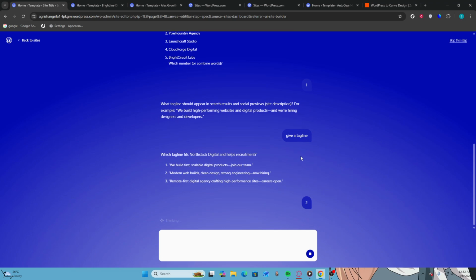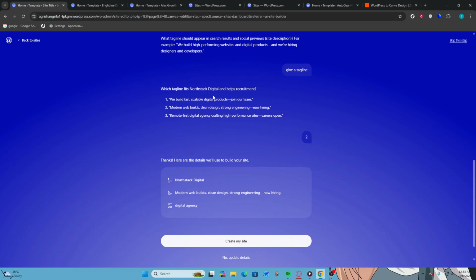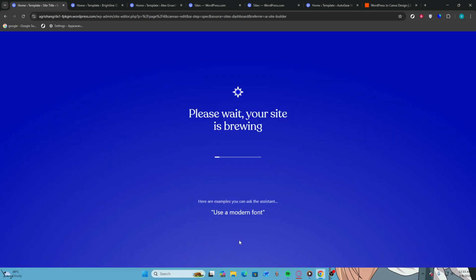In this, you will encounter another prompt asking for a short tagline or description that will show in search results and social media previews. Enter a tagline that encapsulates what your agency offers. As before, click Enter. Next, you will need to click on Create My Site. This action initiates the finalization of your website setup.